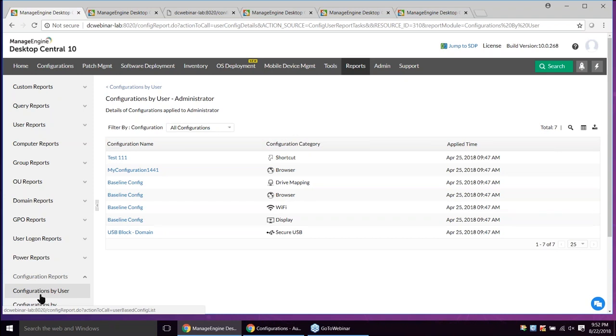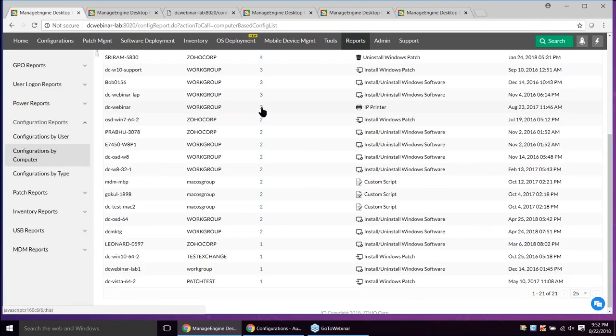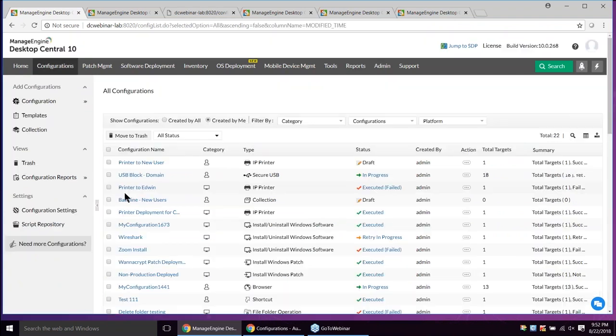Now keep in mind when you're deploying a configuration, something like a block USB, if you're going to delete it from this list, it doesn't mean the block will be removed. It is based on the registry changes. So if you want to unblock it again, you will have to deploy a remove or revoke configuration. Deleting it from this list will not activate the revoking process.